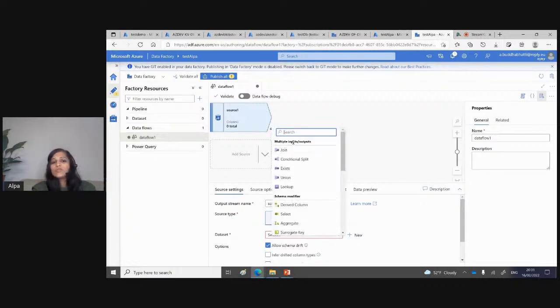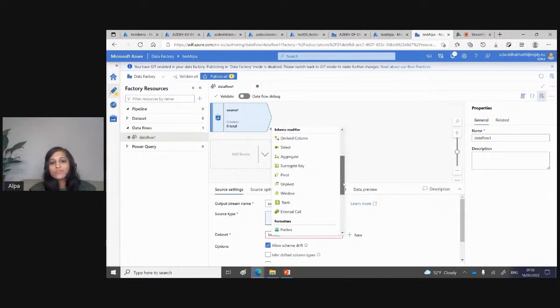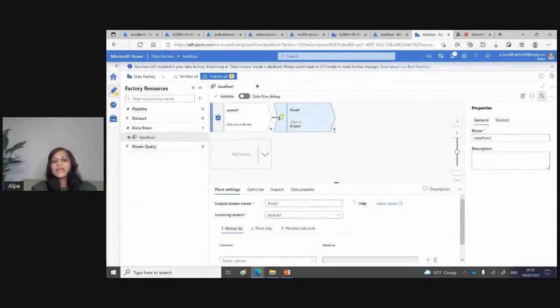Here you will see that you can do joins and all these operations which you do in a database language like SQL or LINQ. These are all the things you can do here by just clicking a few buttons. That way you will add. So this way you create your data flow, and that data flow you can call in your pipeline as well. So this is a very quick overview of Azure Data Factory.